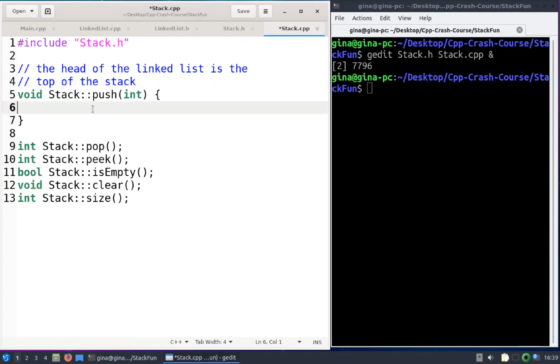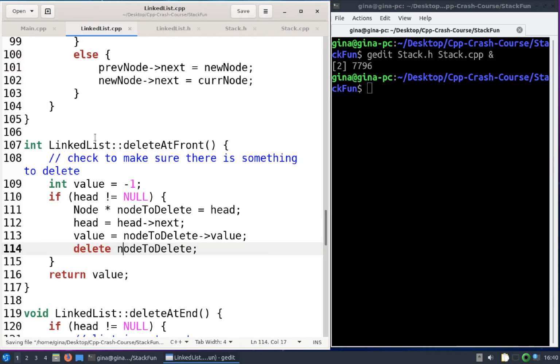All right, so for pushing onto the stack, we're just going to call insert at front and pass along our new item to be added. Let me show you our implementation of insert at front.